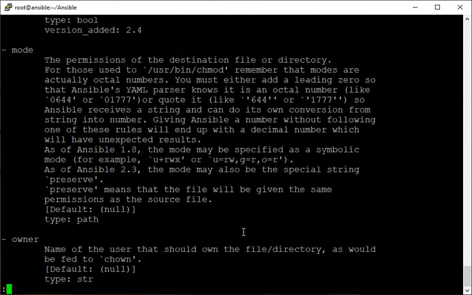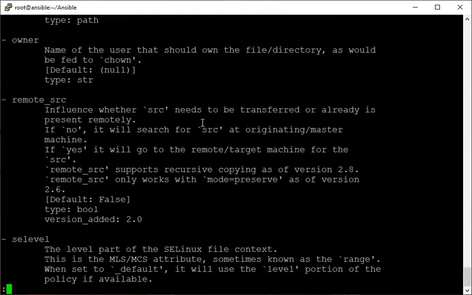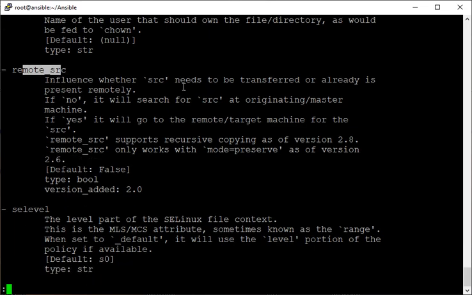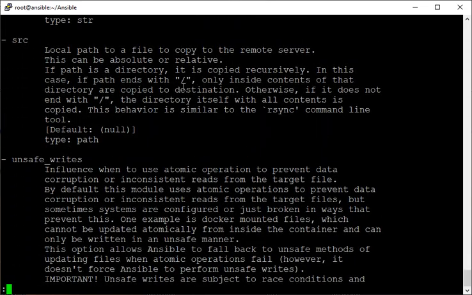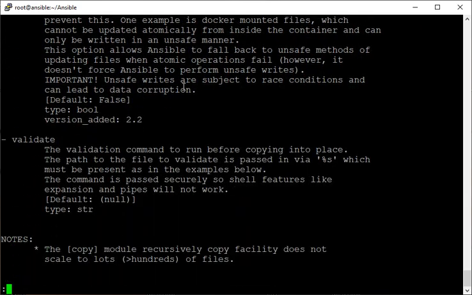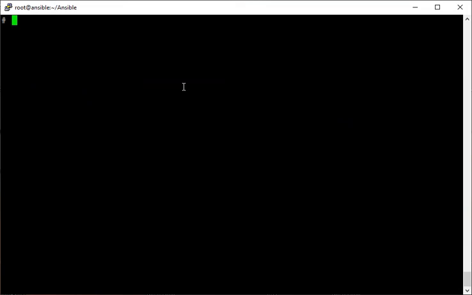Mode means what permission mode you want. The same thing which you do with the chmod command, right? Who is going to be the owner or group ownership? Now, remote source, we have already seen it. Now I quit out of it. You explore it on your own. See, I'll show you some example.